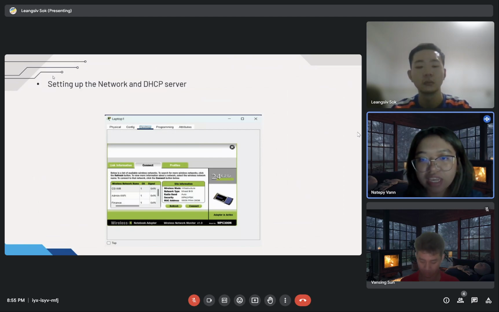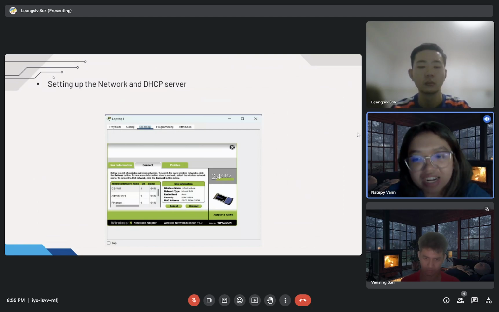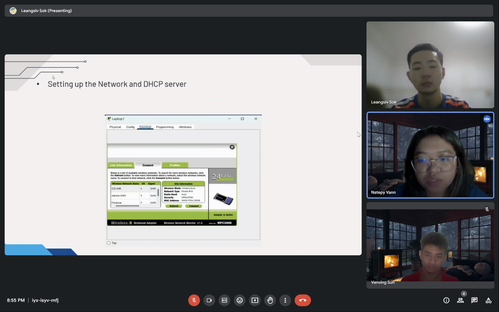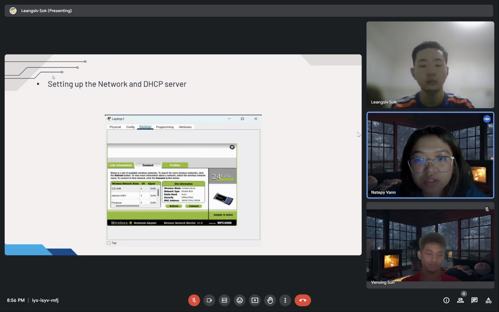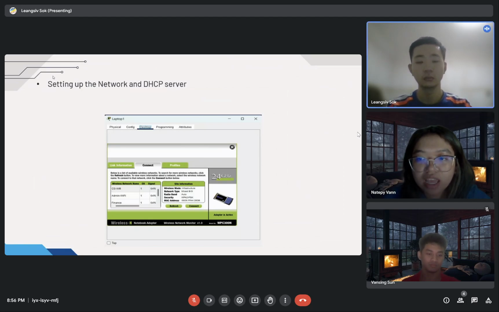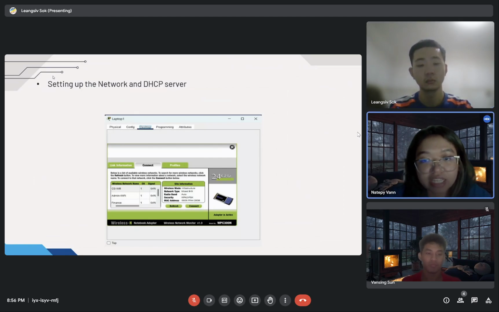And additionally, at the bottom right there, a wireless notebook adapter, indicating the hardware used for wireless connection. This interface allows users to monitor the status of available networks, view detailed information about each network and manage their connection. It's a very important, crucial tool for network management to ensure connectivity and efficient use of network resources. So that's it.